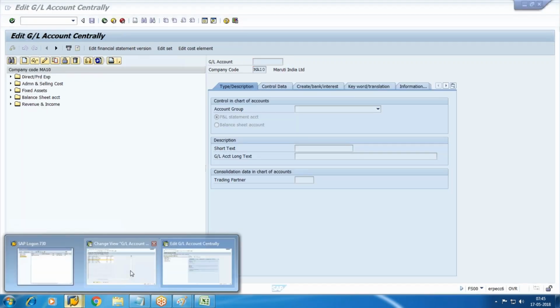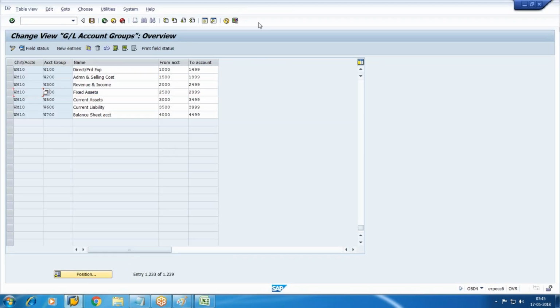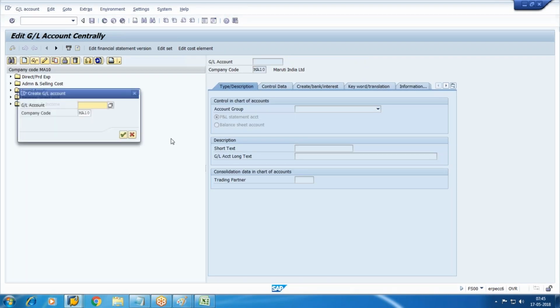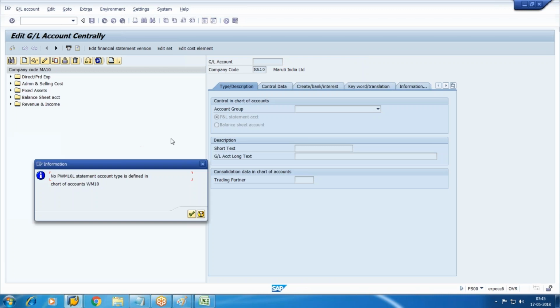So what is our group? I want to create, let's say, an expense account. Let's take this one, 1000. Company code WM10. Click enter, and I'm getting the error: no profit and loss statement account type is defined.